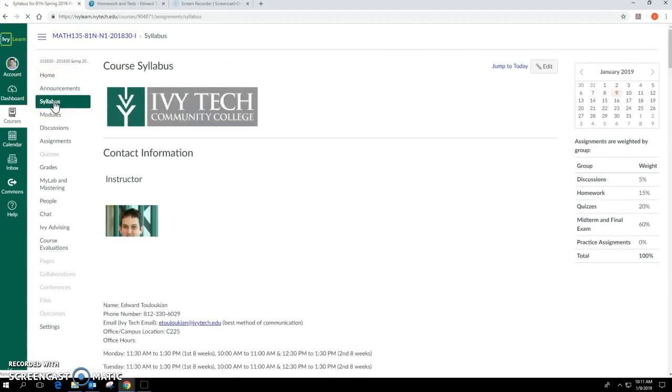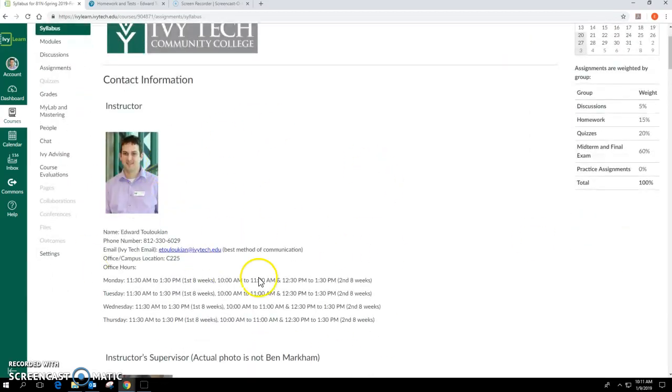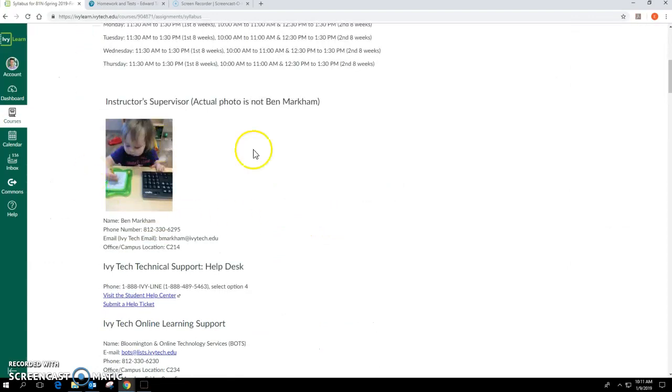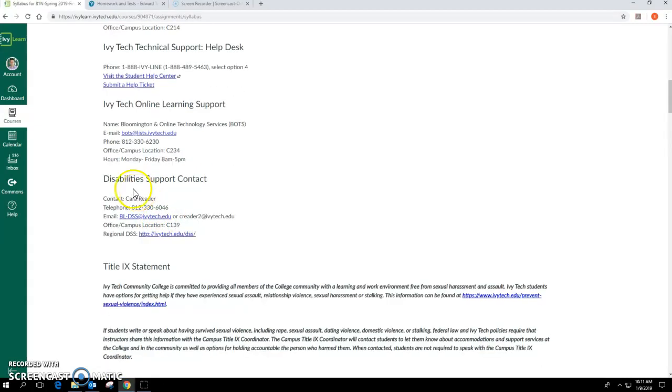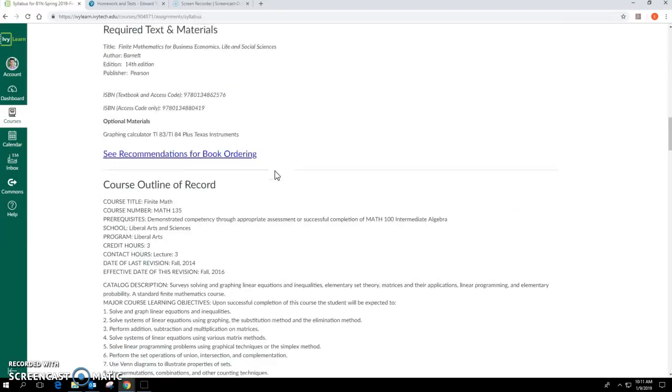Next tab is the syllabus. So the syllabus has information on the different weights of things in the course, has the instructor information, supervisor information, information on online support. So this is who you would contact if there's something weird going on technology-wise. They're going to be much quicker and much better at addressing that than me. If you have disability support, you would contact Kara Reader. Kind of keep going down here.